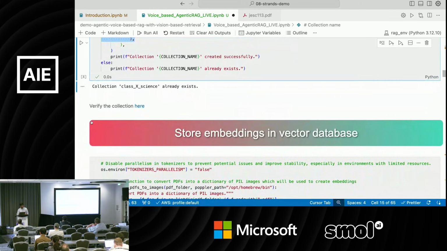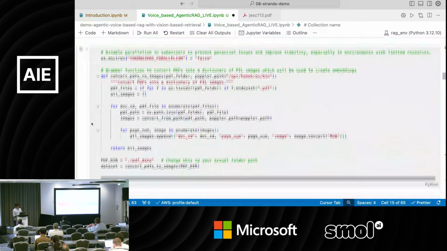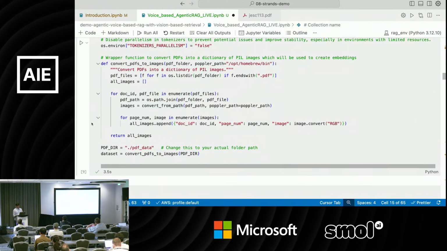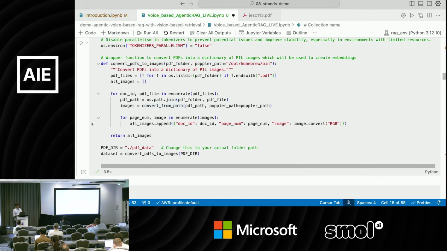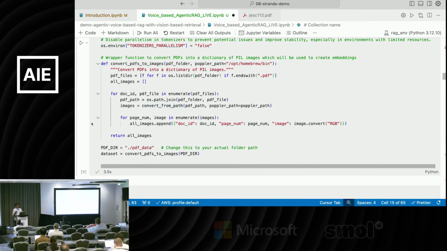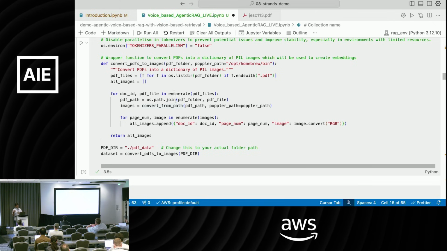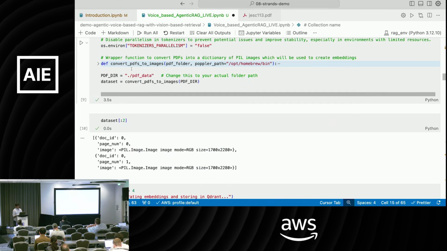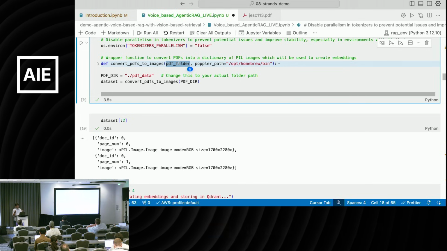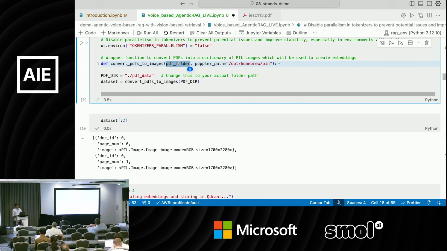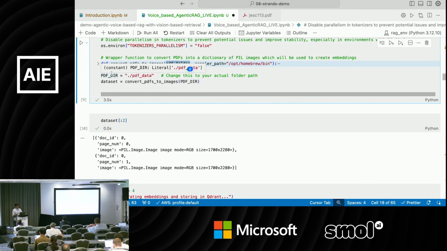Okay. So now, once this is done, it's pretty simple. I have to first create the embedding. But before that, I need to convert my data into images. And that's what this function does. It takes a directory, and you can have hundreds of PDF files.